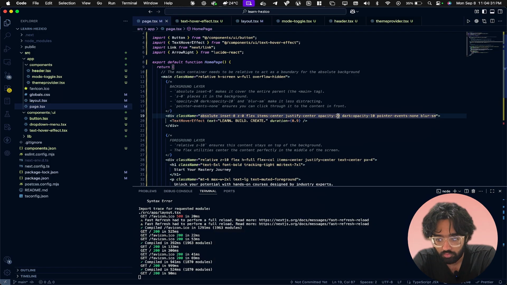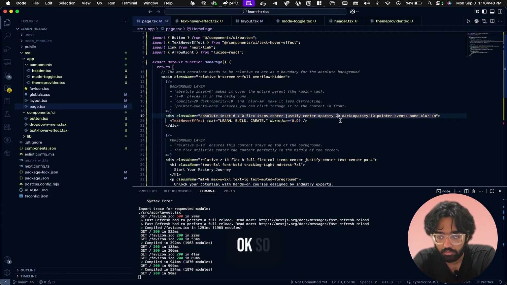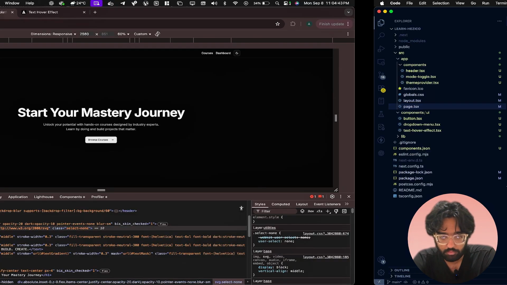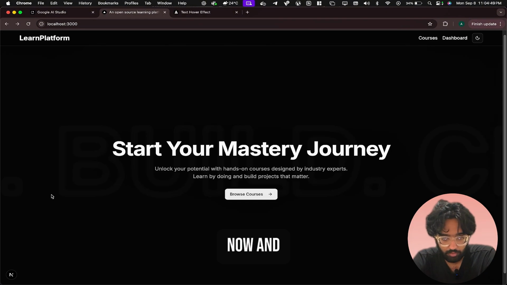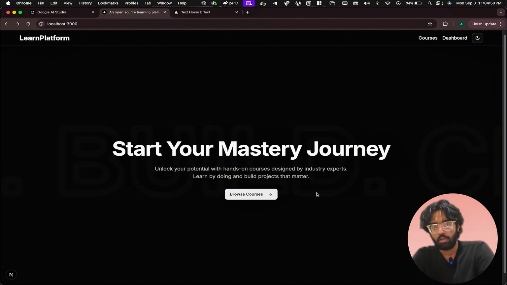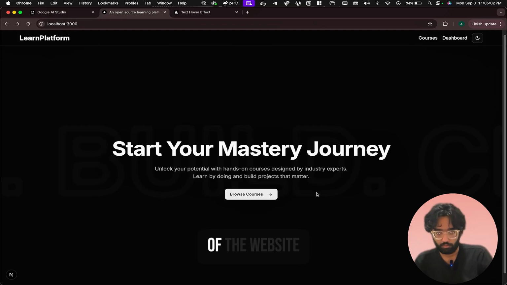The opacity makes it cover the entire main tag. So let's change the opacity and try again. Okay, so we can see it now, and we can also see how we changed the thickness of the text so that it's more visible for us. This pretty much wraps up the hero section of the website.